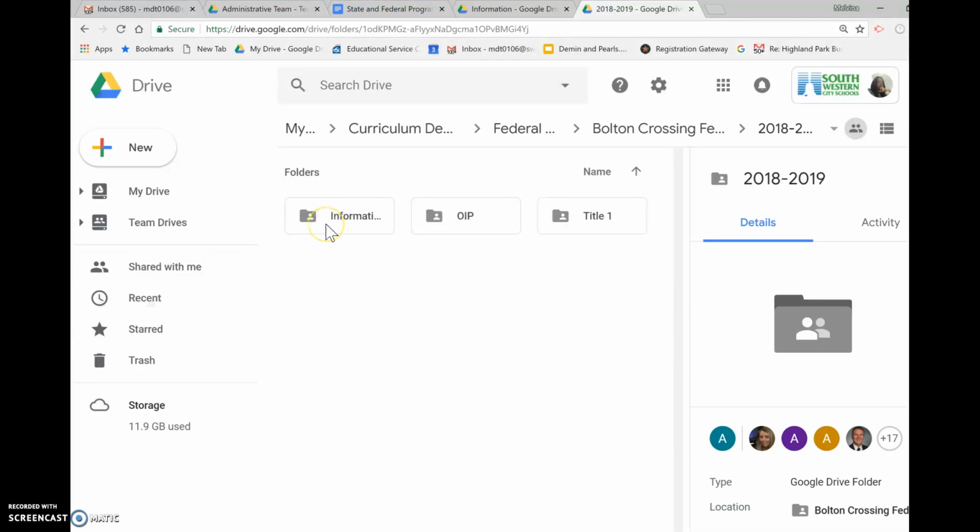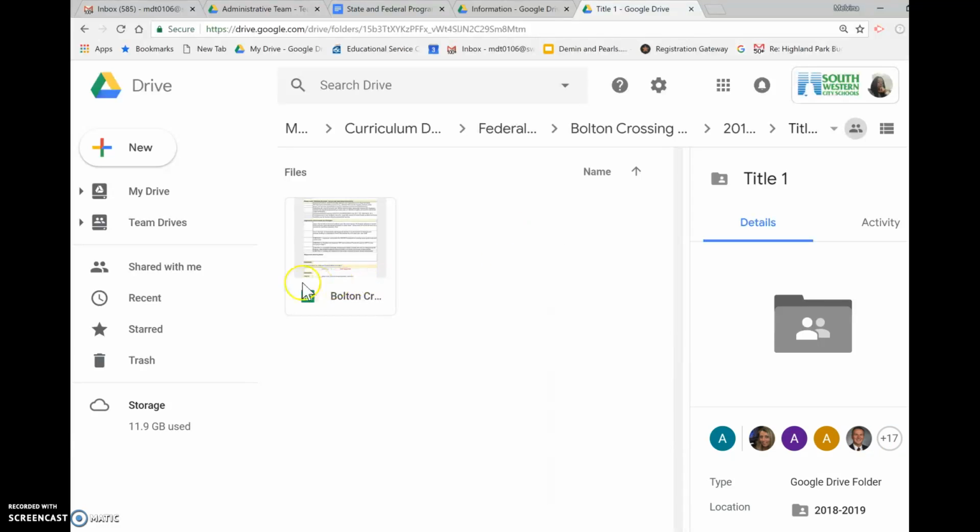In the Information folder, you will find templates for CIP, TBT, the OIP report dates, and other important information. The OIP folder is where you will upload your OIP reporting of your updates of your CIP and TBT minutes. Your Title I folder is where you will upload evidence of the Title I components, which is in the checklist and information. I'm going to select the Title I folder because your budget is also housed here.